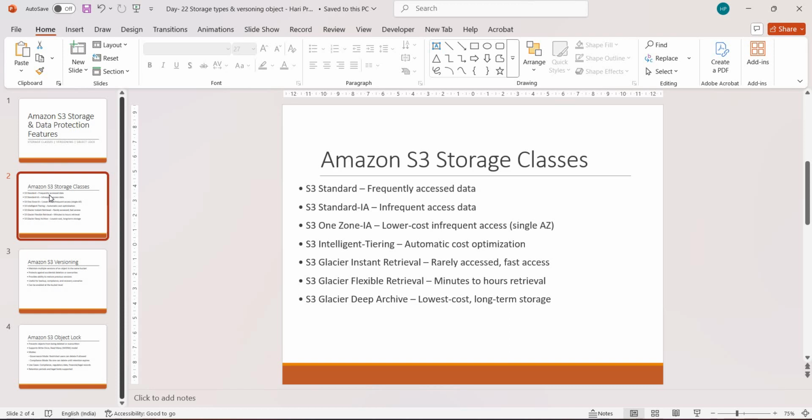For disaster recovery, long-term data is there. Like any other S3 class, it can automatically retrieve data fast. Based on the time basis or the file basis, we can retrieve data easily. And this is called Glacier Flexible Retrieval.